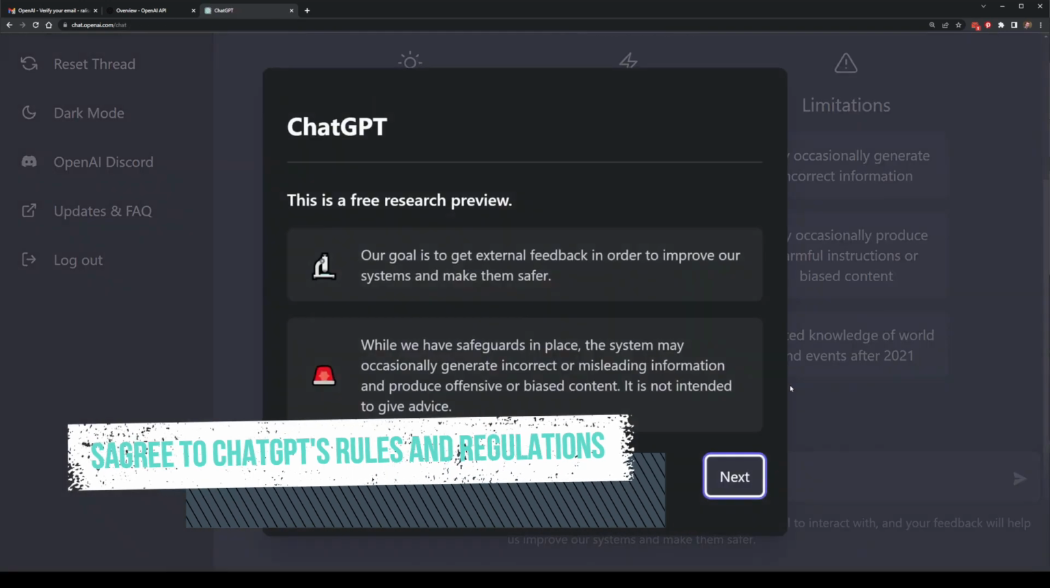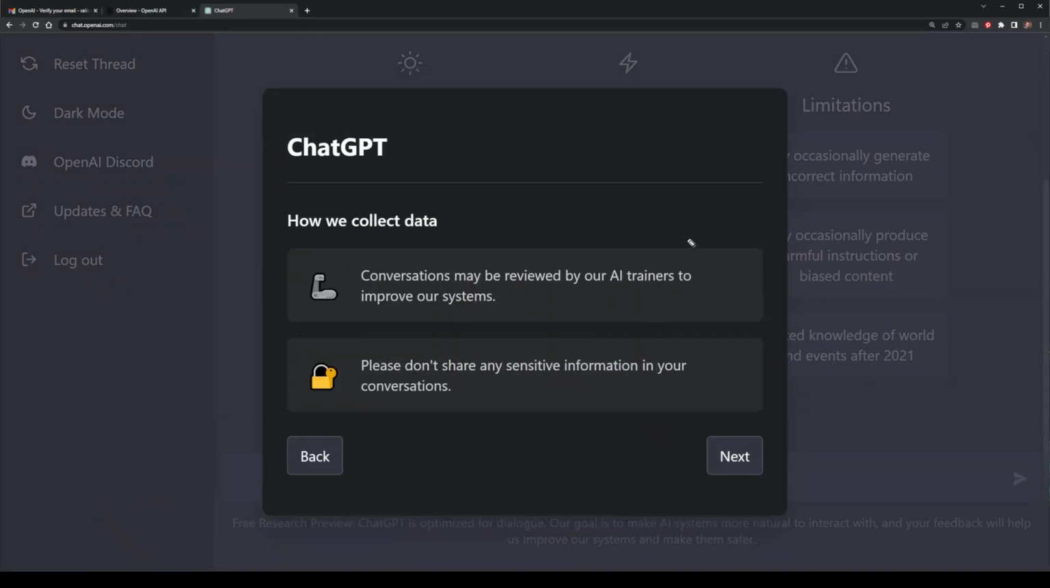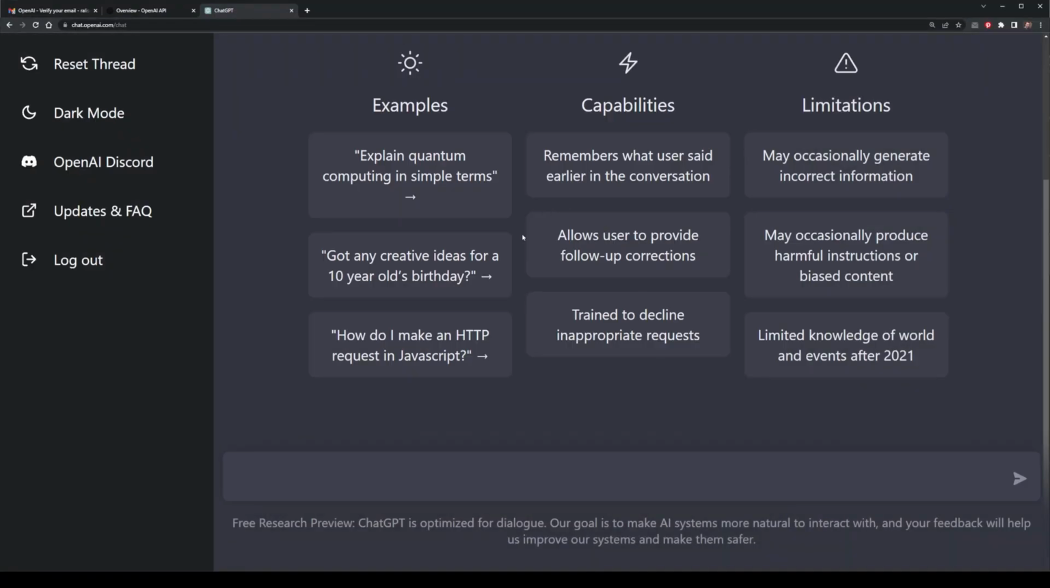Number 4. Agree to ChatGPT's rules and regulations. Congrats! To use ChatGPT, you must first sign up for an OpenAI account. At this point, all you have to do is agree to the terms and conditions of ChatGPT. After reading the message, click the Next button to move forward. After that, read the next message about data collection and your protection, then click the Next button. After you've read the third message asking for comments, click the Done button.